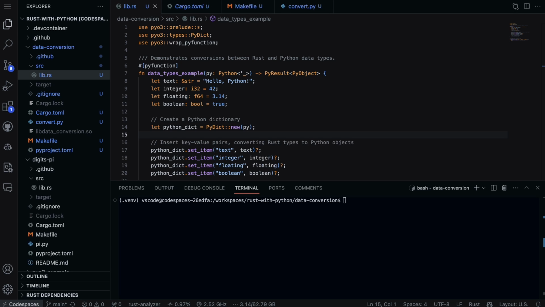Here we have a project that does something that is very common when you're converting between Python and Rust, which is you have a particular data type and you want to convert it into a Python data structure. So how do we do this? First up here, you can see that the lib is the location where all the code is.